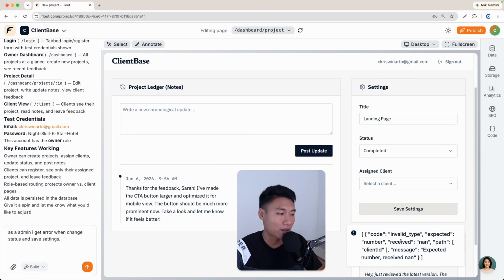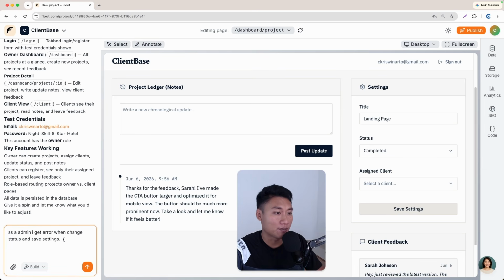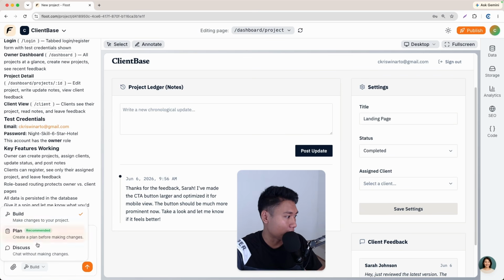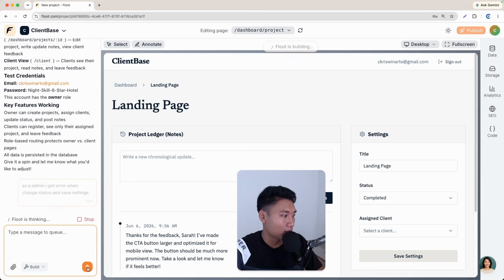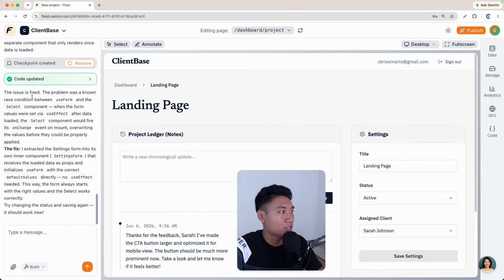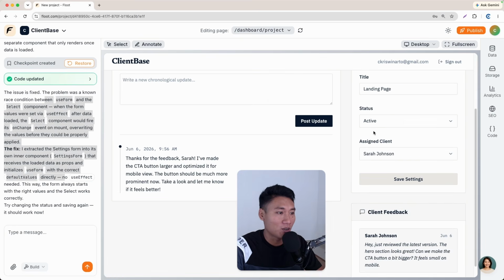Finally, we get the error, and I already put the prompt in here. As an admin, I get an error when I change status and save settings, right? That's it. Let me try to select in here. I think build is fine. Let me hit enter. All right, so the issue is fixed. The problem was blah, blah, blah. So you can read it basically. Let me try. I hope this works right now.